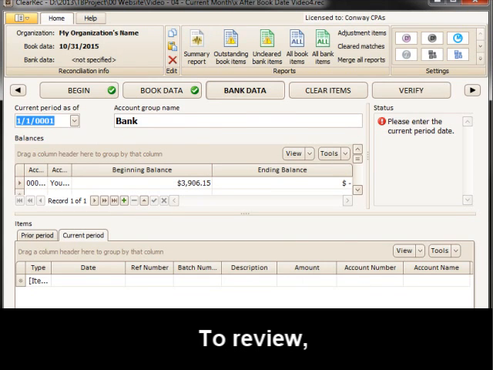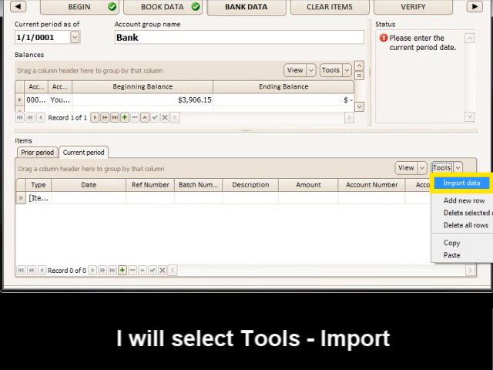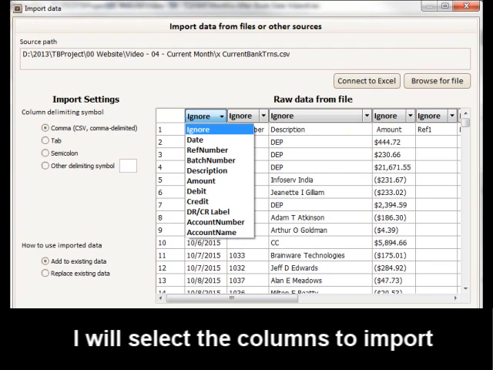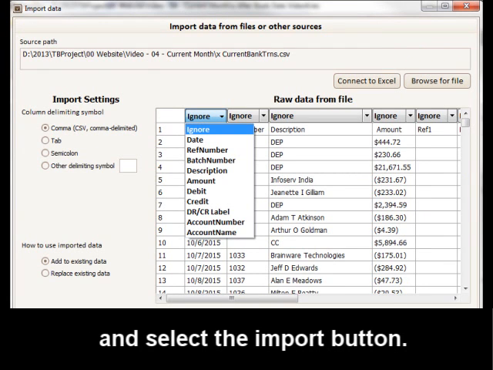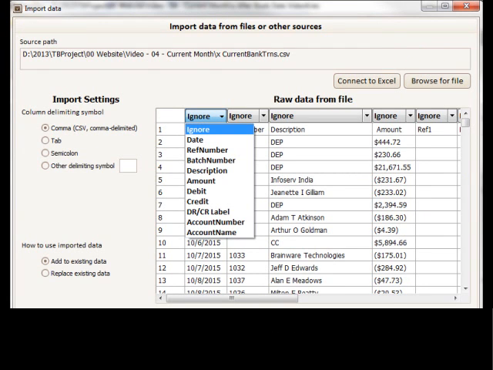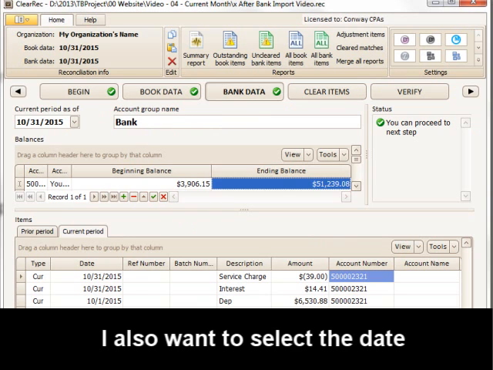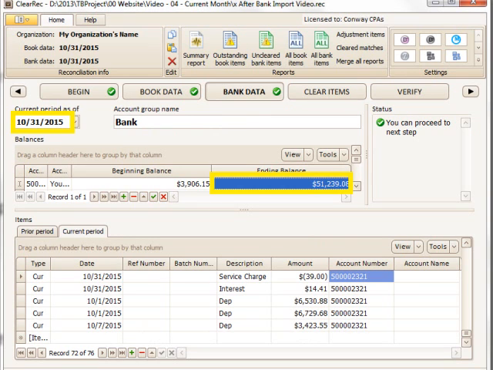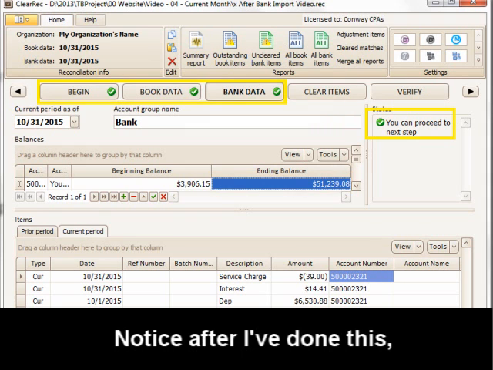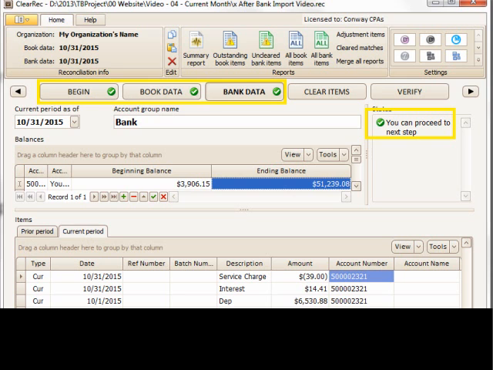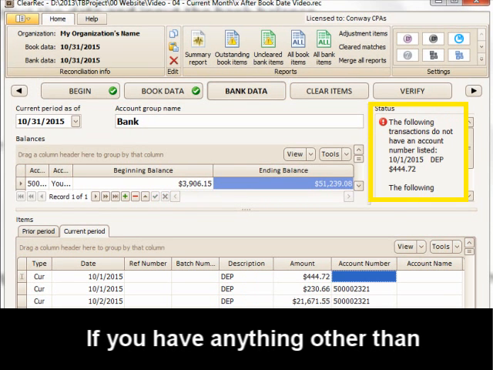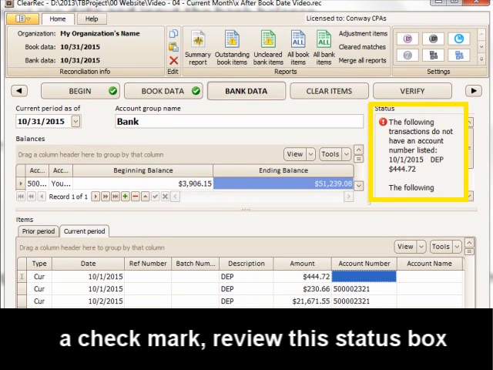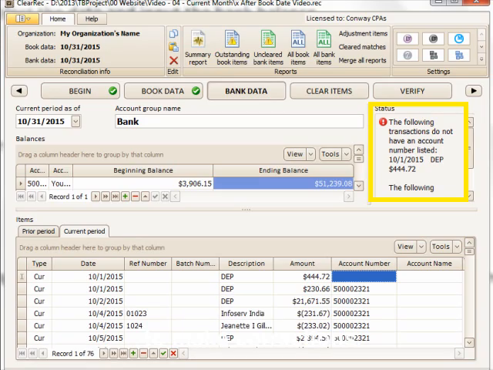To review, I will select Tools Import in the Bank Data step. I will select the columns to import and select the Import button. I also want to select the date and input the bank balance. Notice after I've done this, I get green check marks. If you have anything other than a check mark, review this status box to make corrections.